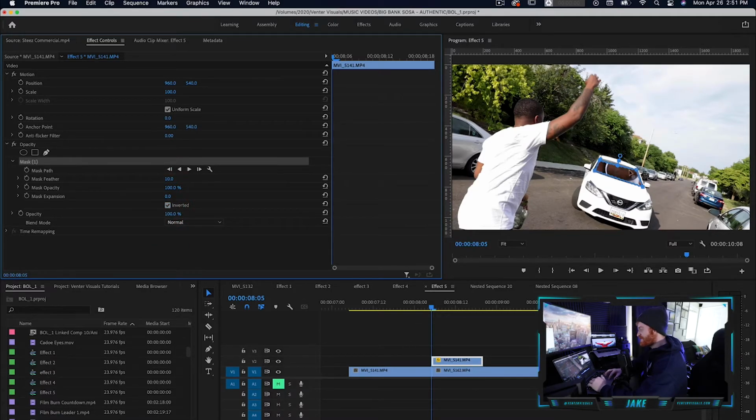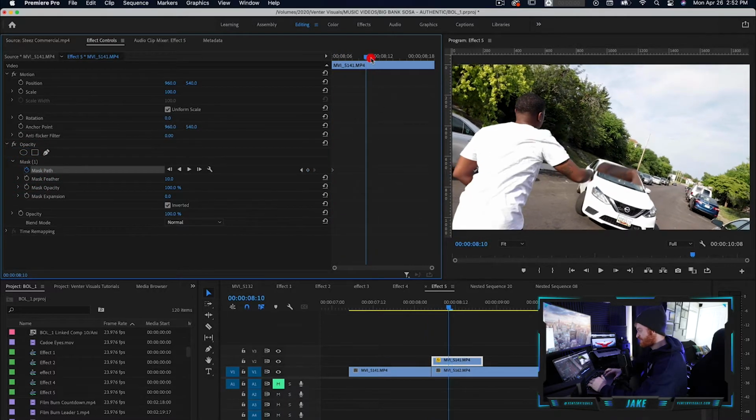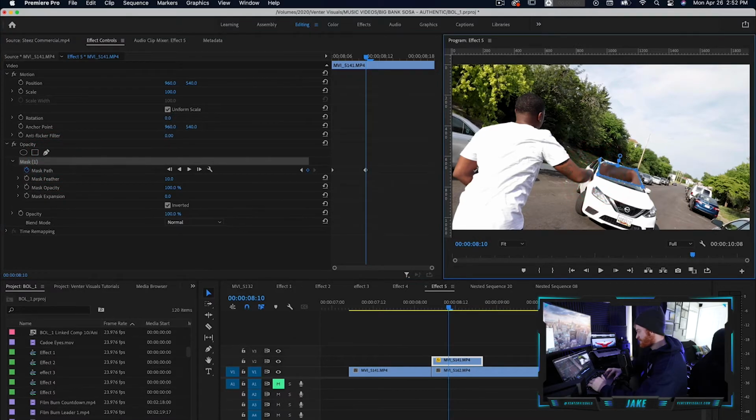And once you got your first mask drawn out, you're just gonna make a keyframe under mask path, and then we're gonna go a few frames over, right about there. Make sure you click on mask again, and we're just gonna move these points around, and you'll see once I move these points around to cover this windshield, you'll see here that it automatically makes a keyframe under mask.